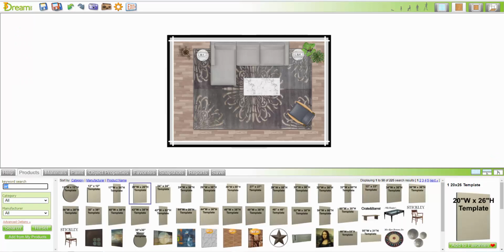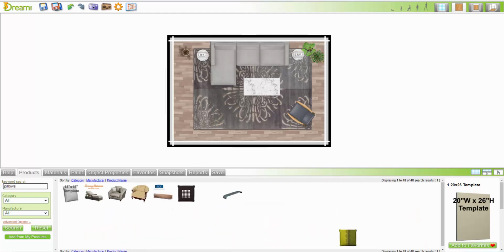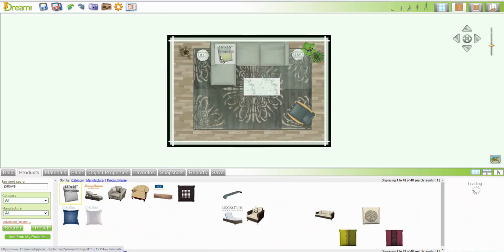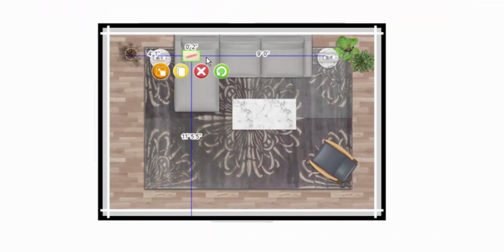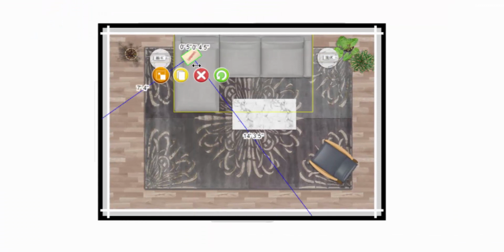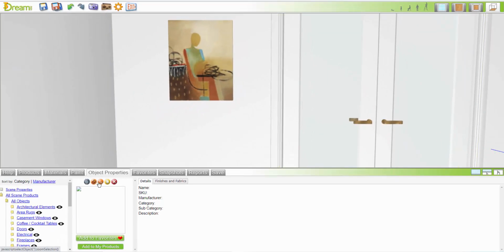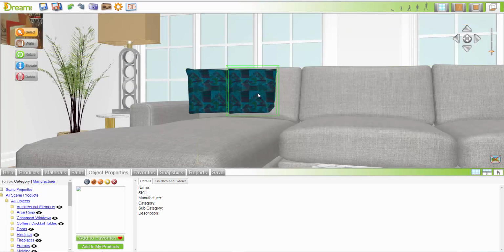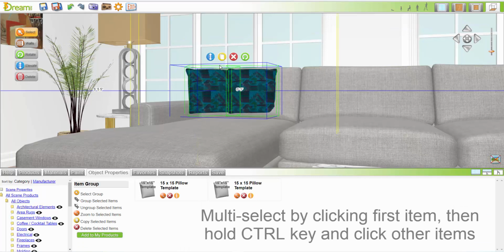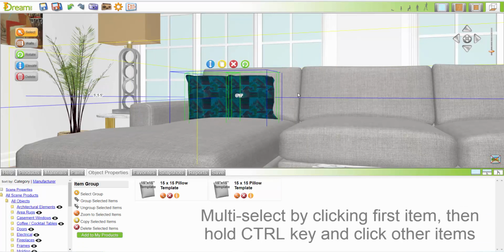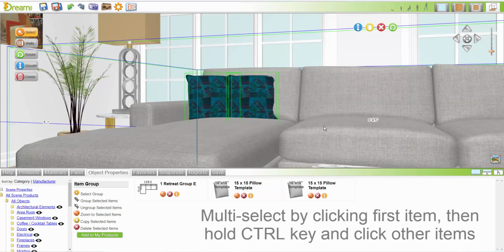Next, we'll add some pillows to our sectional. We have a pillow template that will allow you to drag any fabric or material onto the pillow itself. I positioned it and made a copy and rotate a little bit to make it look natural. I'll zoom into 3D, and because I've got it selected, I can zoom back to that pillow. Multi-select the items, which is select one and then hold the control down and select the other.